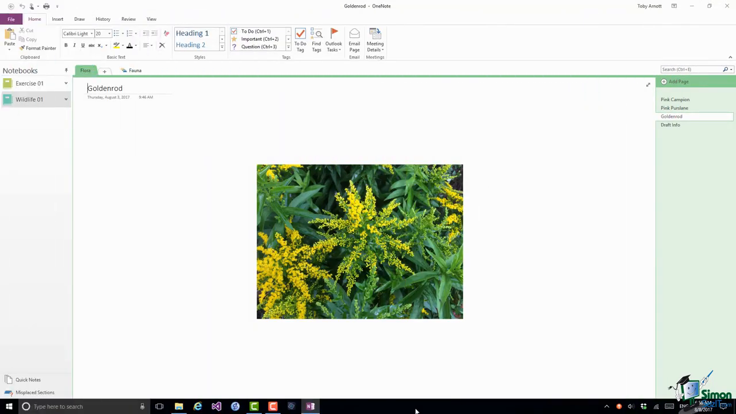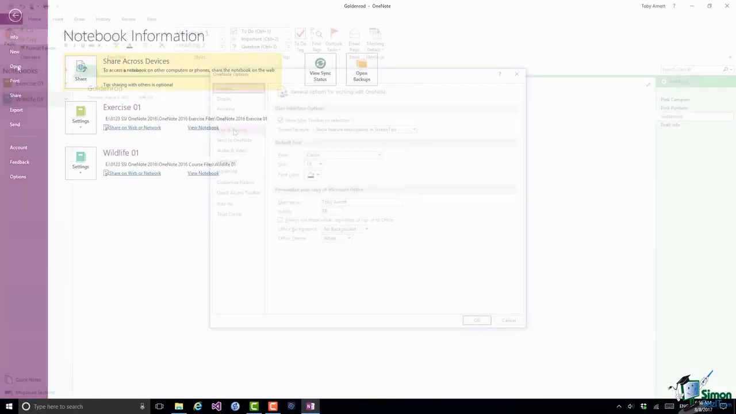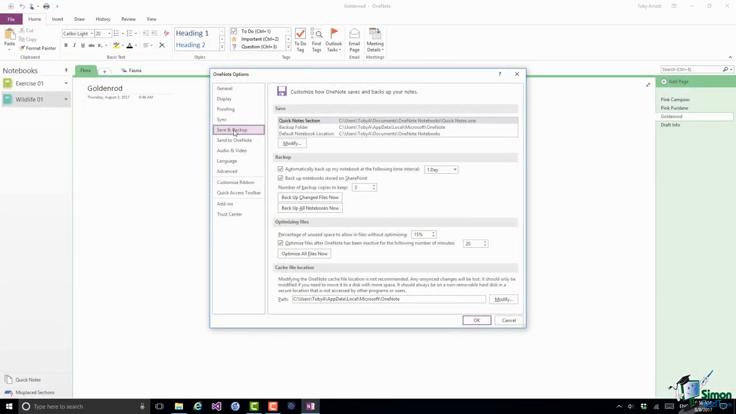Note that I have 2 notebooks open at the moment. What I'm going to do now is a manual backup. So I'm going back into options, and on the Save and Backup page I'm going to use Backup all notebooks now.